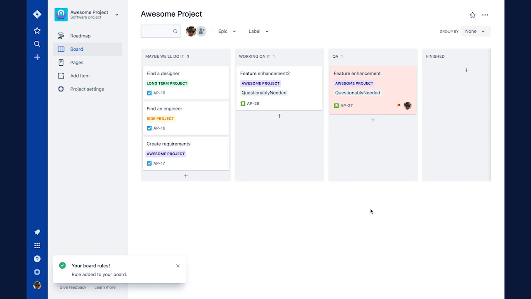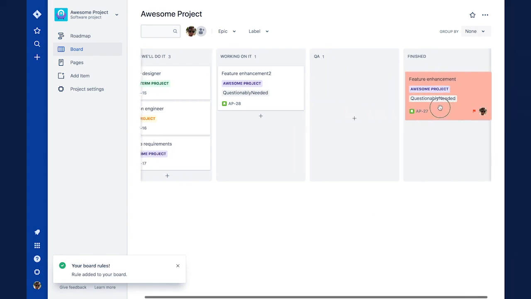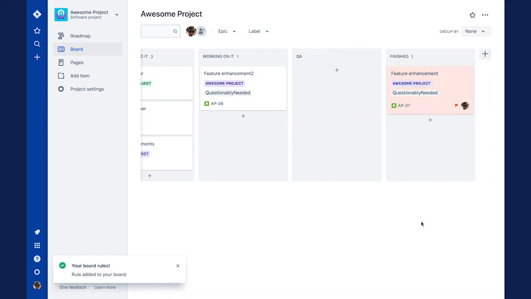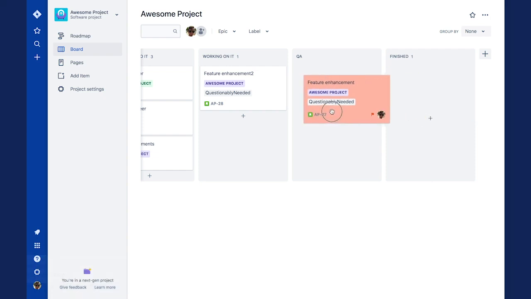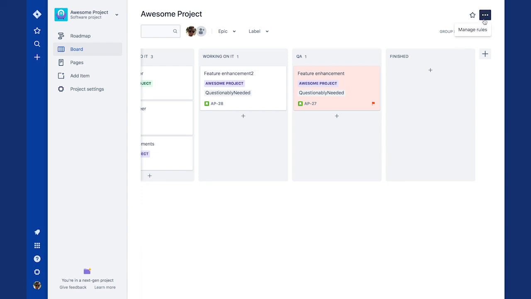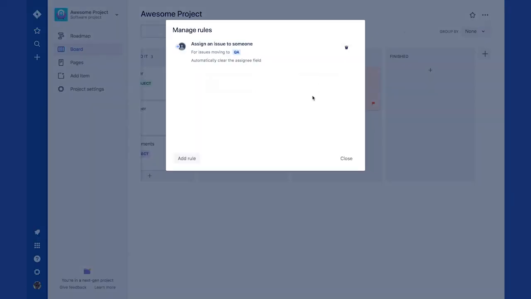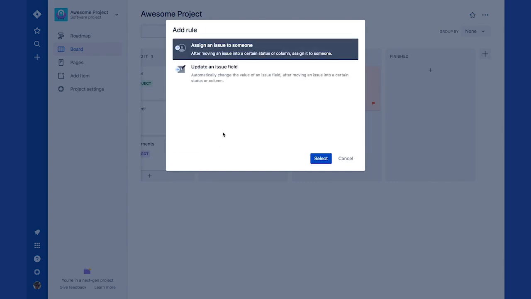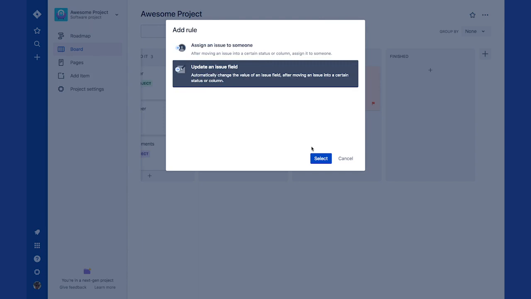Because our rule applies to the QA column, first we'll move it to the finished column, and then back to QA and see that its assignee has changed, meaning that I no longer have to do this feature enhancement. Going back into the Manage Rules tool, we'll see the rule that we've created, and we can add a new one. This time we'll update a field based on its column.